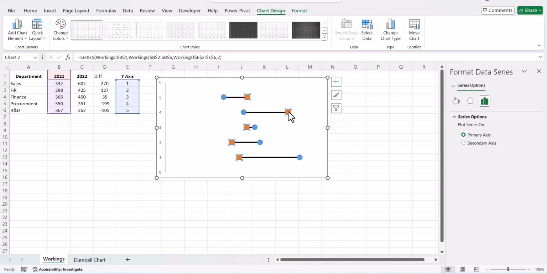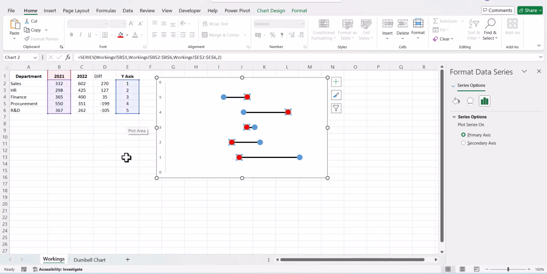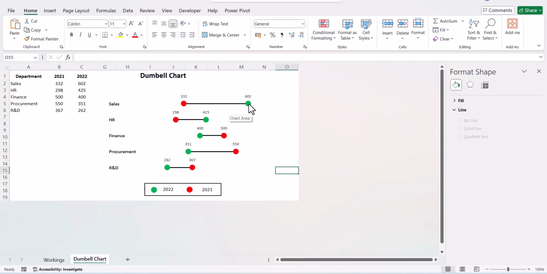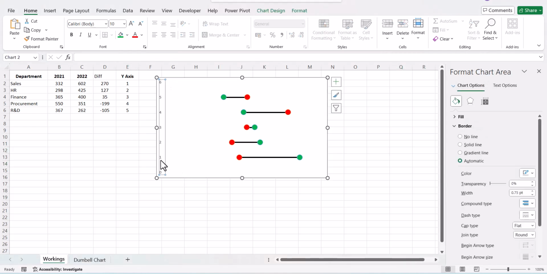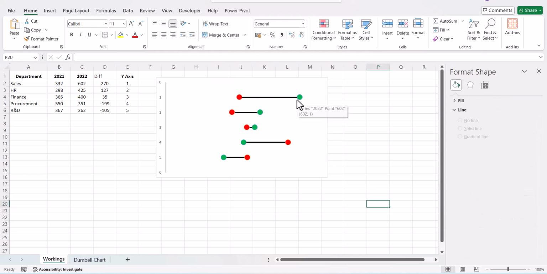Now we would change the color of these charts. Just go here and we would write it as red. We go here and we change it as green. Now remember, in our previous chart, green was on the right side. So to achieve that, select your chart, select the axis, format axis, and values in reverse order. So if you see now, green is on the right side and red is on the left side.